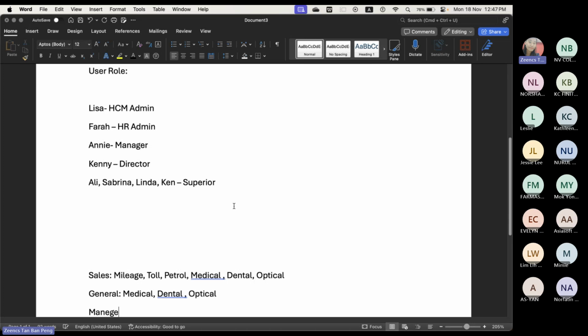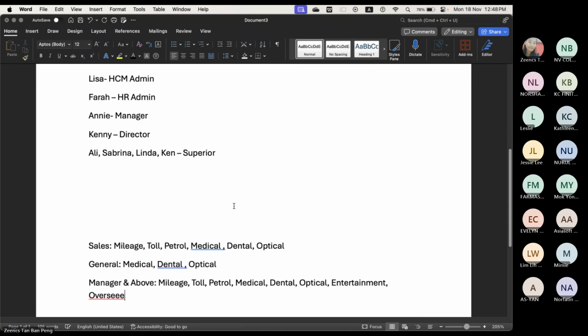For the managers and above, they also have all these three: mileage, petrol, medical, dentals, opticals. This one depends on your company. Entertainment, overseas, and training allowance, training plan, etc. So you can see you're able to identify them in these three different groups. So in your claim group, you are going to create for these three different groups.